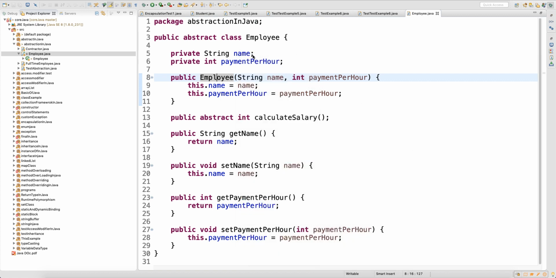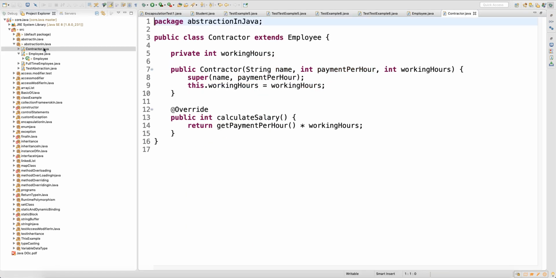Right, now look at this calculate salary. As I said, there are two kinds of employee in your company, the full-timer and the contractor. For the full-timer, the working hours is fixed at 8 hours, whereas for the contractor, the working hours will change. So the salary, the payment, will also change based on the working hours. Now we need to have two kinds of implementations for this class. One is for the contractor, right?